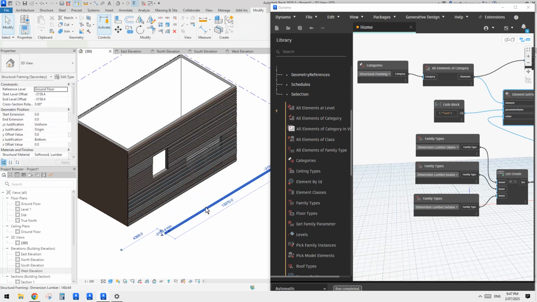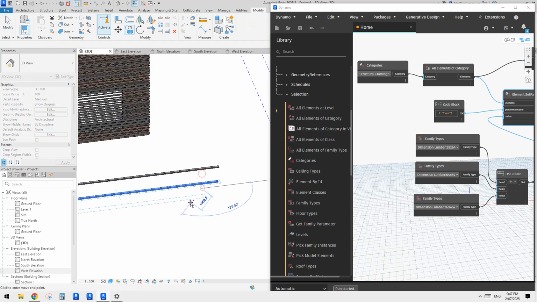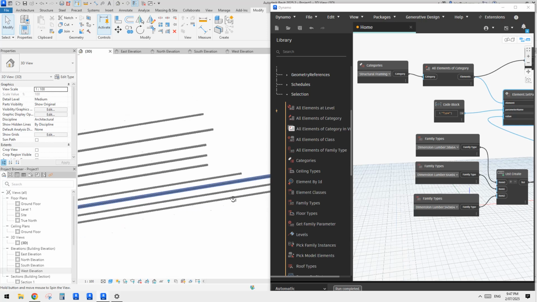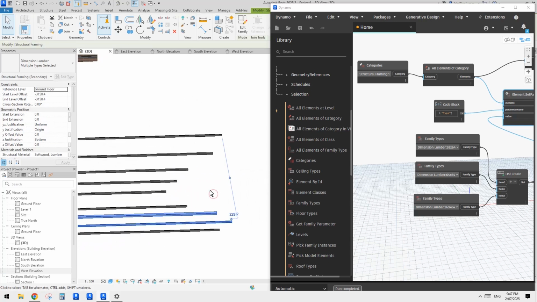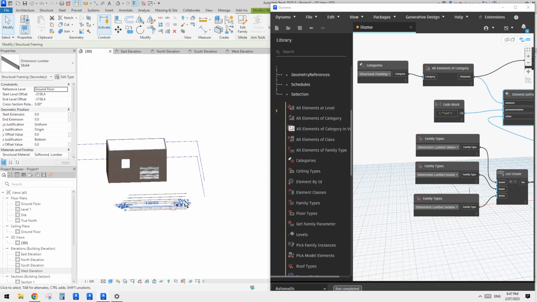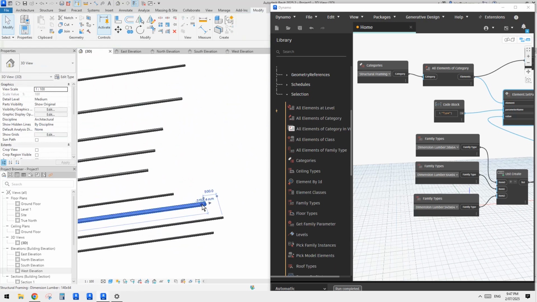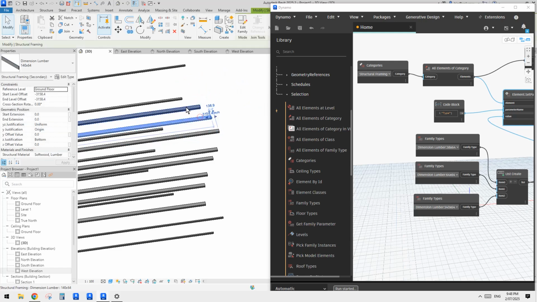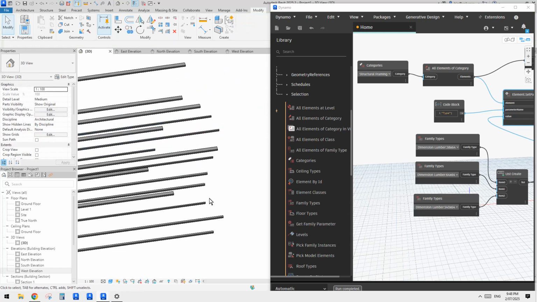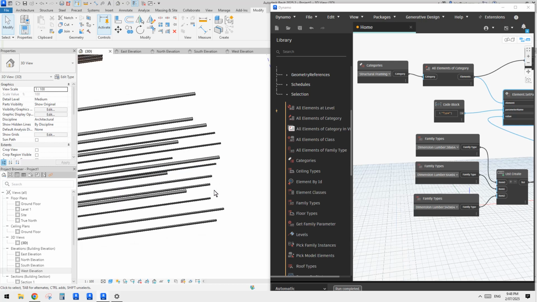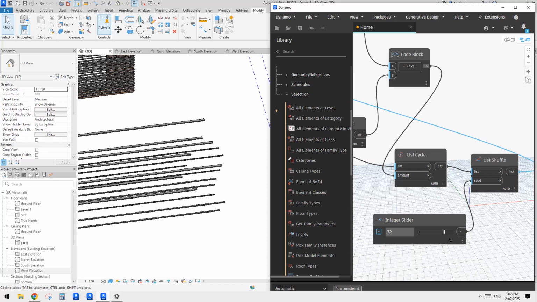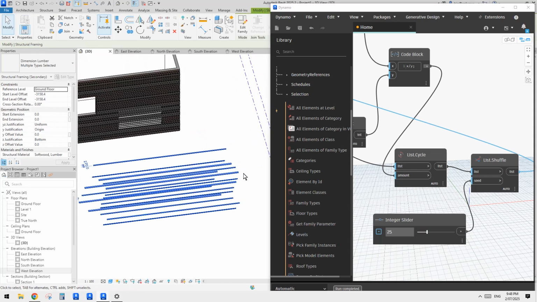So let me copy this one. I'll see if I can. If I copy this one, you can see that every time I copy it, it becomes different. Oh yeah, see, it changes automatically because I have this one on automatic. Which means if I click this, it will also change the size of this one. Okay, so let's delete this.